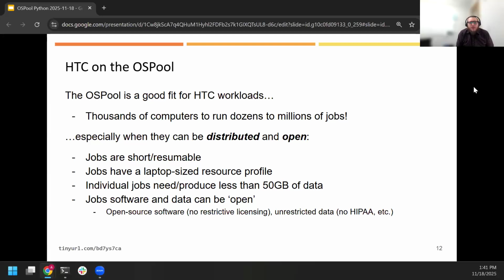And then lastly, jobs and software. So the software and the data used in the jobs, ideally it's open. And there's a couple of reasons for that. One, with open source software, you don't have to worry about setting up a license.